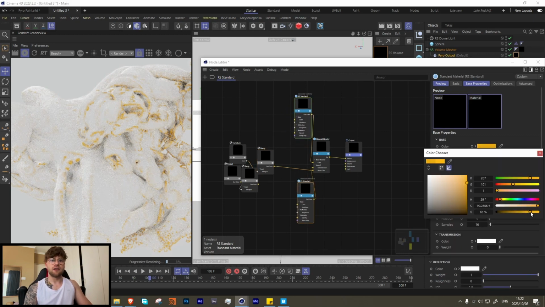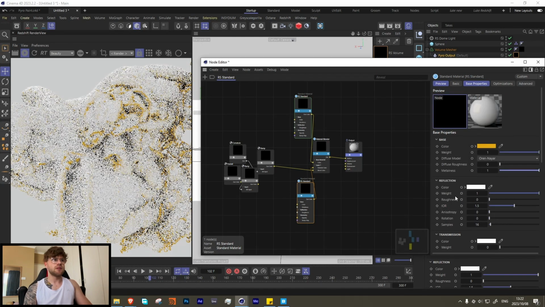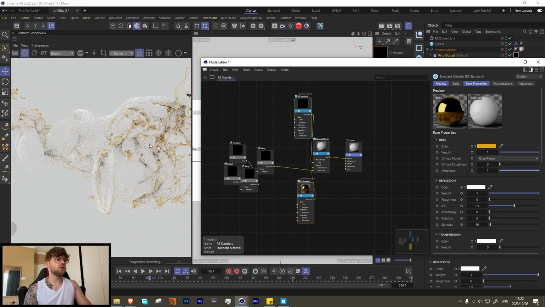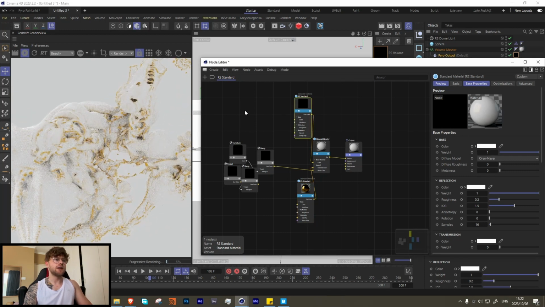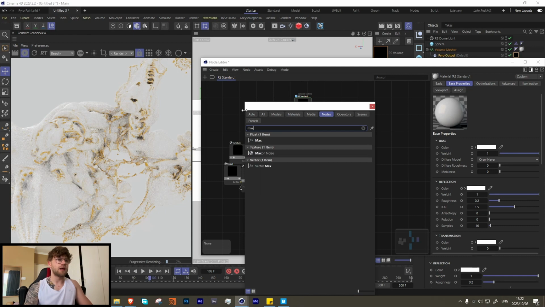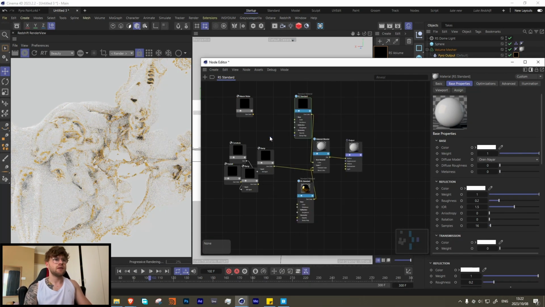Let's make this a little bit darker of gold. It's metallic. Let's turn the metallic all the way up. That is cool. We want something that is reflective. And then let's go with our original white material over here. Let's go and search for a Musgrave, a noise, and a bump node.